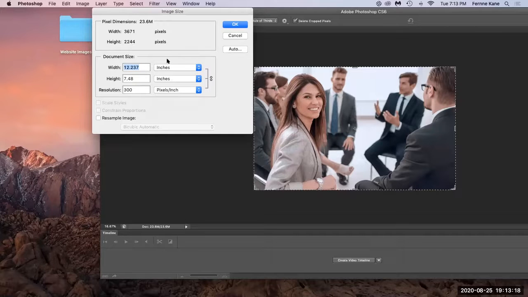Right. So you're switching the document size. So you switch by percentage. You can say, I want to switch it by half the size. So under inches, switch to percent.